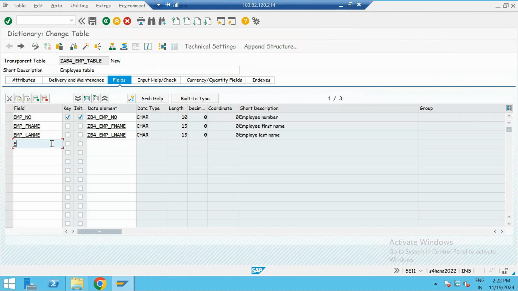Then emp_gender. For gender, I'll not create a domain, and I'll not create a data element also. Directly I'll write char 10. Then for emp_male also, I'll write char 10. Directly I'm writing it. No data element, no domain. Still I got it, right? See, data type I've got 10. Description is not correct. I agree the description is not correct, but you'll see there are more limitations when you use this. I will show you all the limitations one by one.